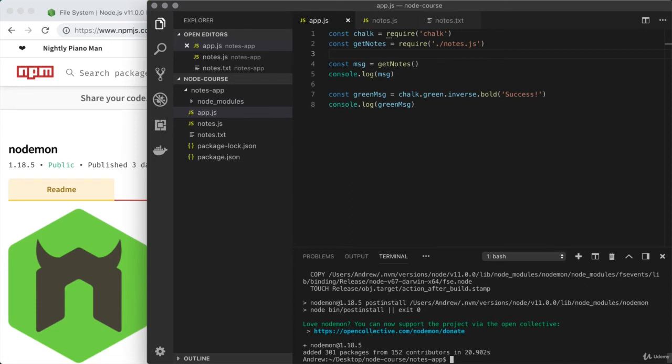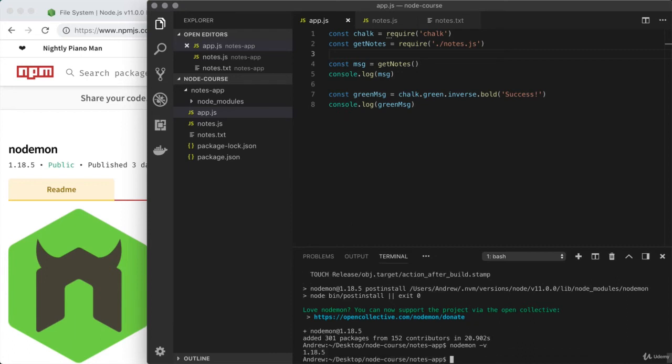We can always verify that nodemon was installed correctly by running nodemon, the package name exactly, followed by the V flag, exactly like we've done with Node and with npm. When I run it, what do I get? I get a version, 1.18.5, the exact one I specified in my installation command. If you're seeing a version, that's great.